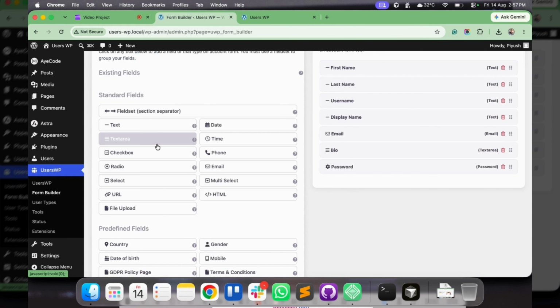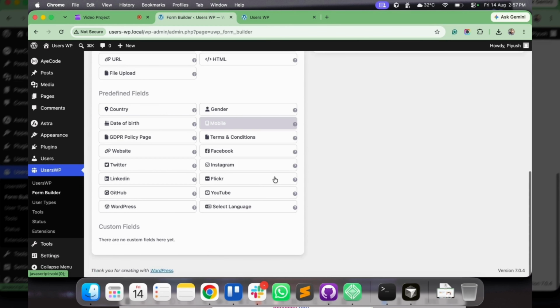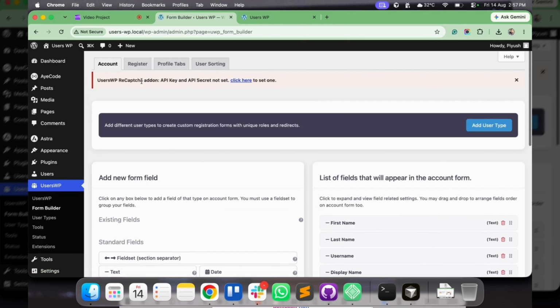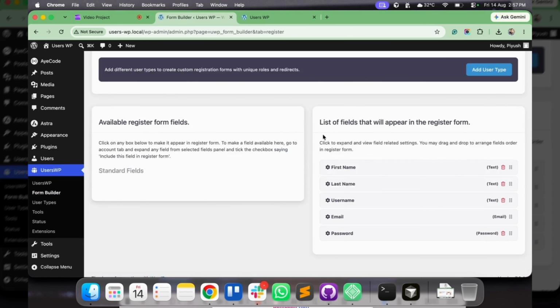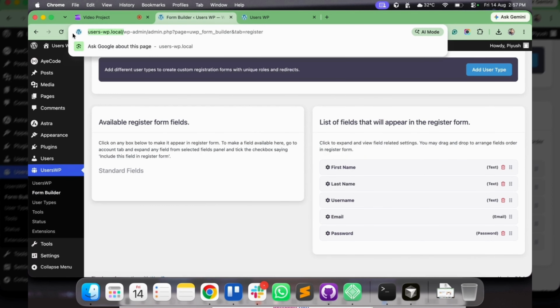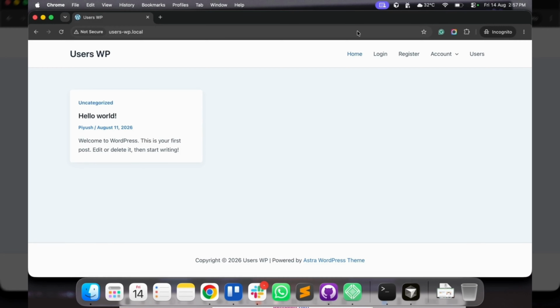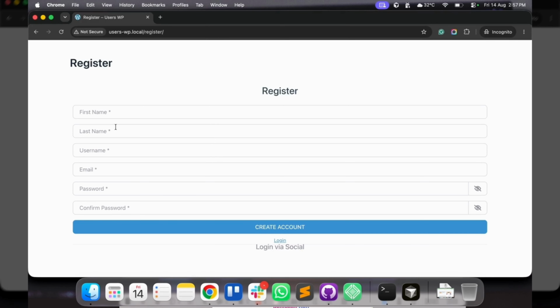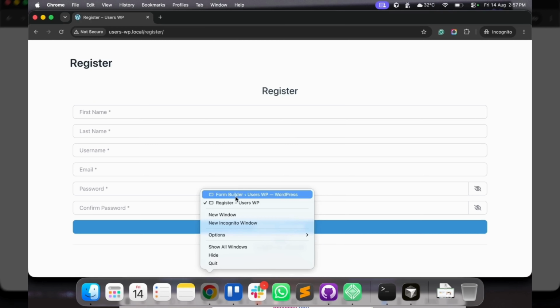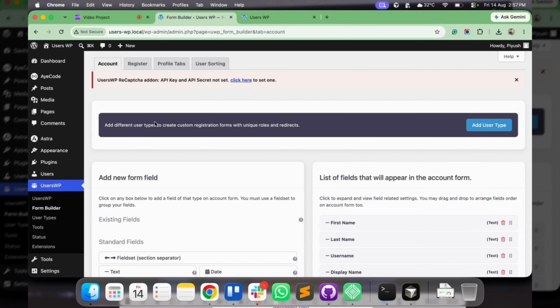Here in the Account tab, there are some settings fields that we can use for the account page. The next page is our register page. Here on our registration page, there are some fields that are already added. If we show you for a logged out user, if they go to the registration page, fields like first name, last name, username, email, password, and confirm password are already added. If we want to add some new fields, we can add them in this way.